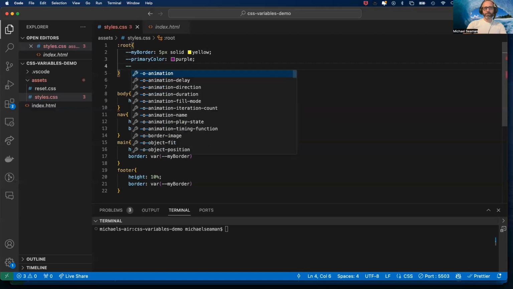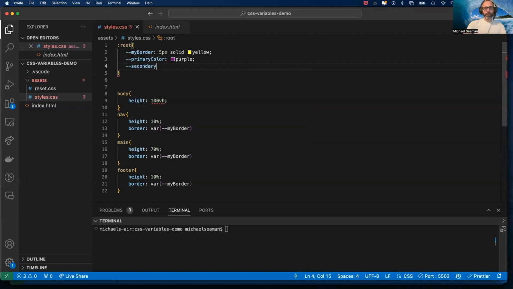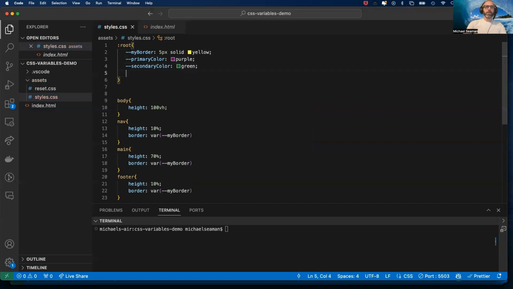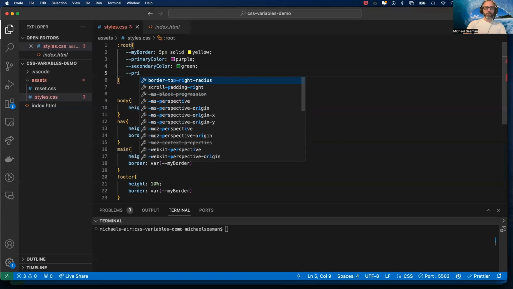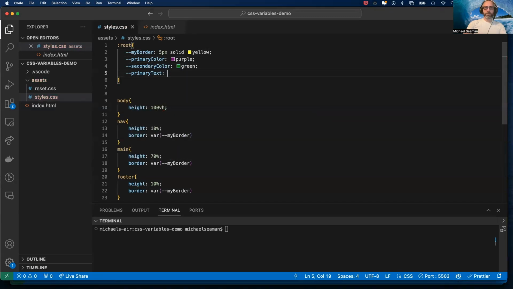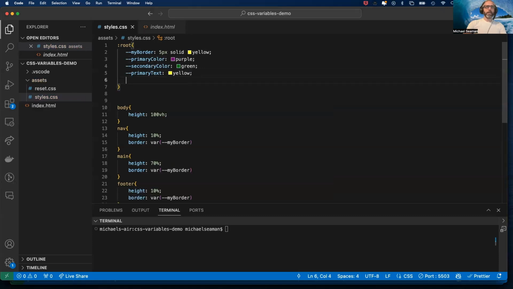We'll declare another CSS variable for secondary color. And we'll make that one green. And we'll do maybe a primary text color. And that'll be yellow, just like our border. And finally, we'll do a secondary text color, and that will be pink. Okay. Beautiful colors. So now what's cool is in VS Code, we actually can see all these colors together. So you can kind of see your color theme right here in one place.